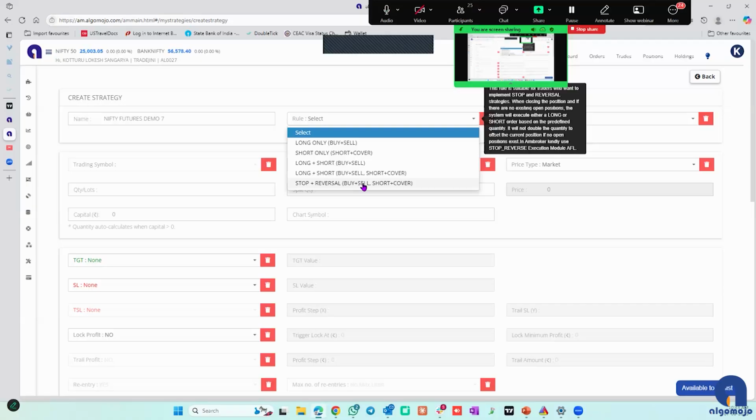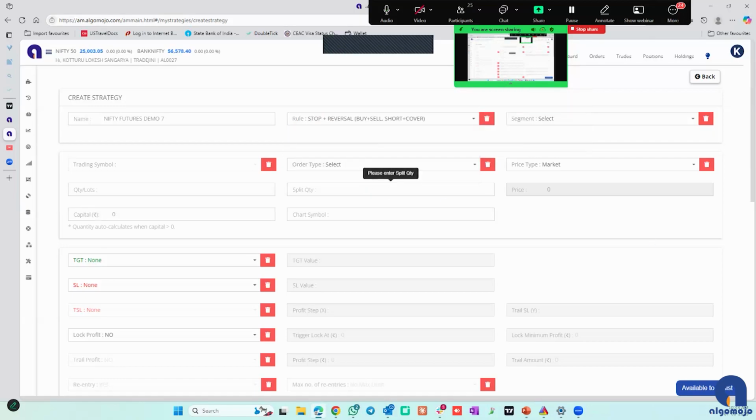Now, the five rules are long only, short only, long plus short, buy sell short cover, and stop and reversal. I'm sure most of you would have heard of or used super trend as a strategy. Now, super trend, as you're aware, is always in a trade, either long or short. So for operating such kinds of strategies, we need to have this rule called stop and reverse.